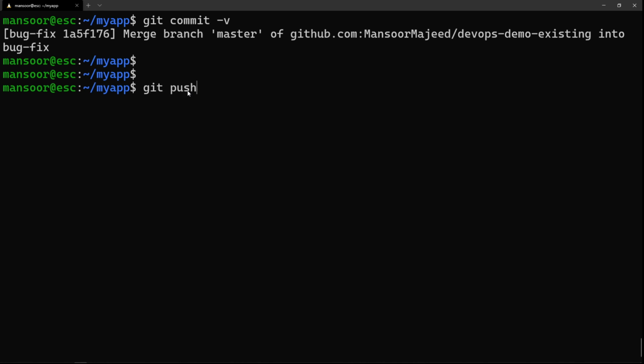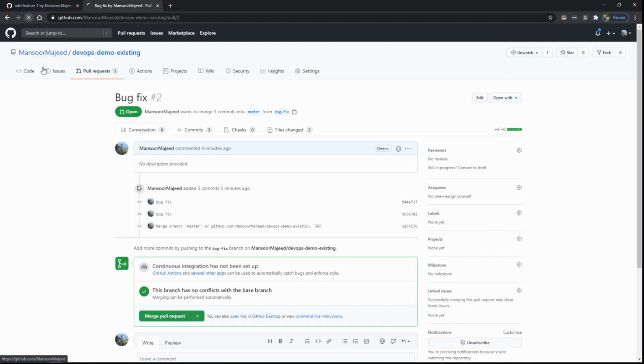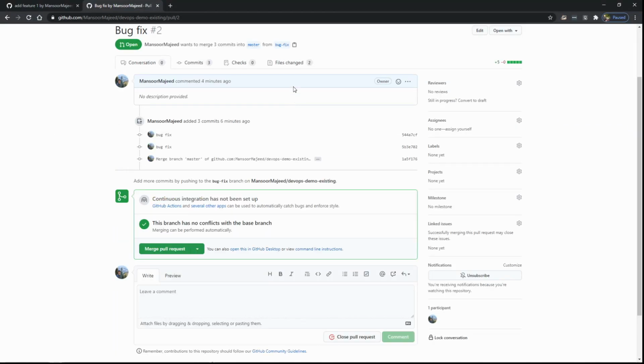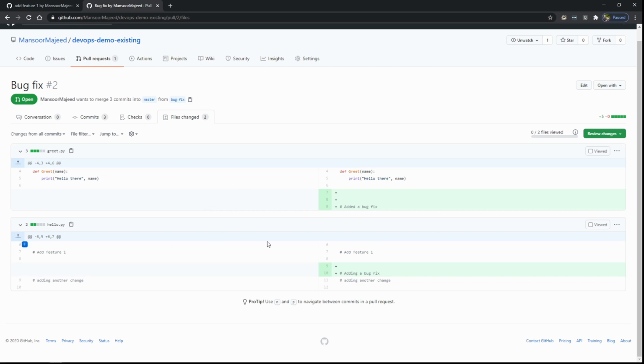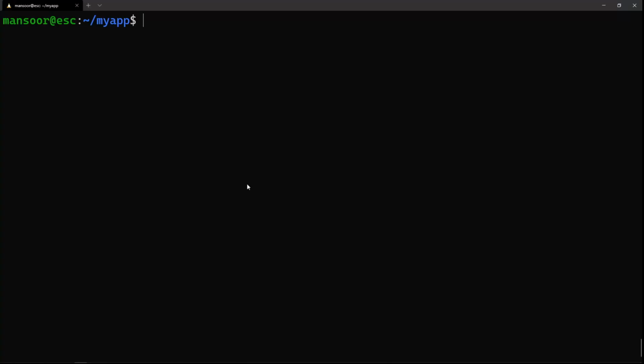And if we do git push origin bug fix and reload the page here, you can see that it's all fine. And now you can see that this change is already present there and we are just adding a bug fix here. So that's how you fix a conflict. So you can now easily merge the pull request without an issue. So again, remember to always pull your changes from master before creating a pull request or before you start working on a new project. Otherwise, you're gonna have a hard time fixing a lot of conflicts.